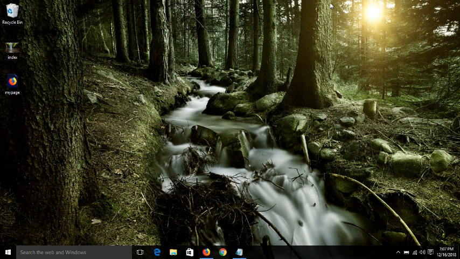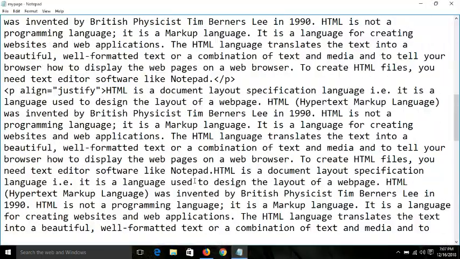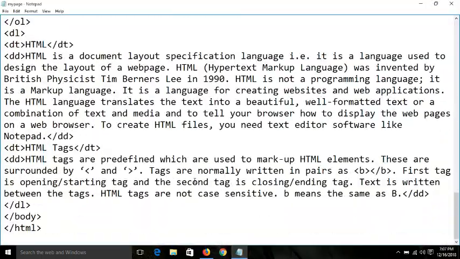We will learn inserting images, inserting links, and inserting tables in our web page. We are going to use the same page used in the last video, so we will go further from that today. First of all, we will learn to insert images.